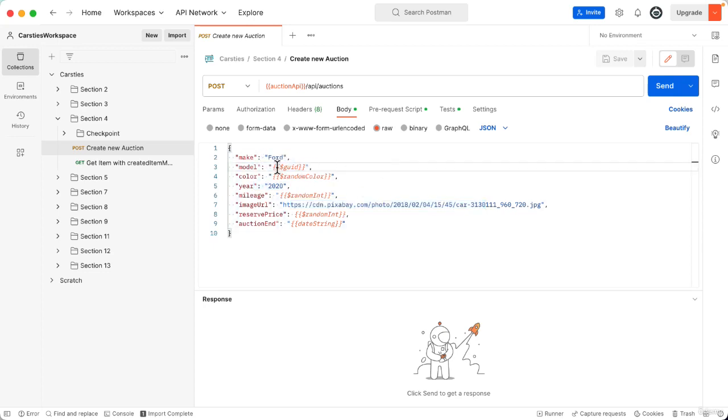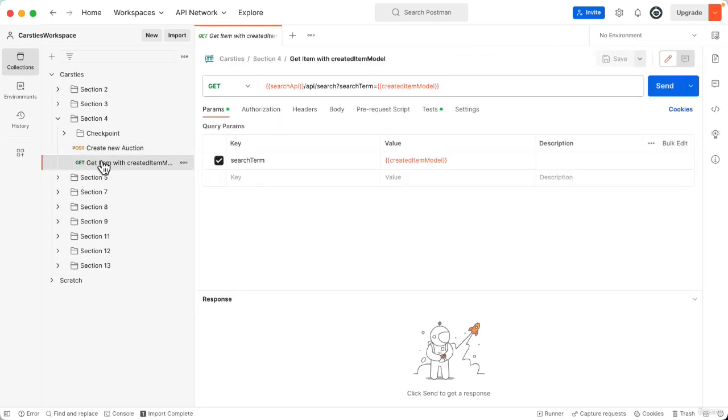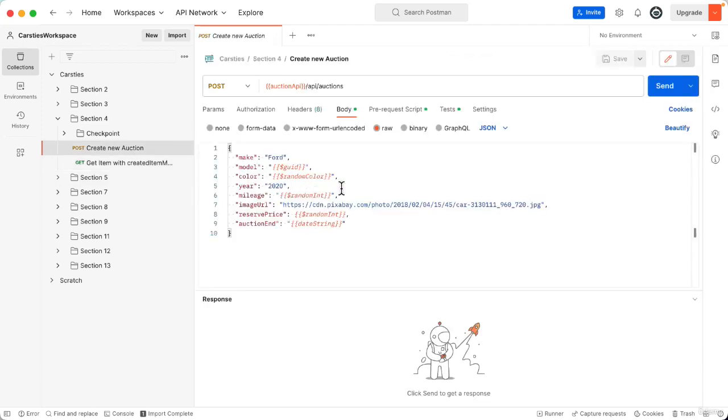This just makes it easier by using a GUID for the model name to genuinely confirm that the search service has received the message, because when we take a look at the next request, then we're looking for the created item model, and as long as it matches that GUID, then we'll get one item back, so we can confirm that the item has been created in the search service via the service bus. So that's the goal anyway. So let's take a look and see if we can create a new auction.